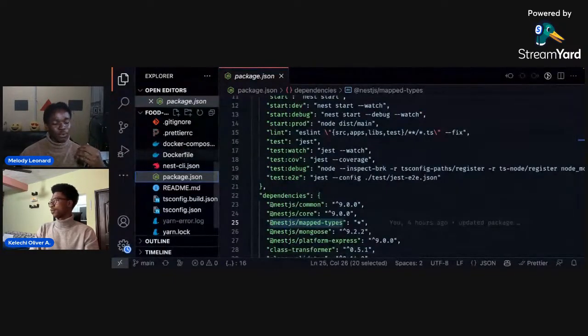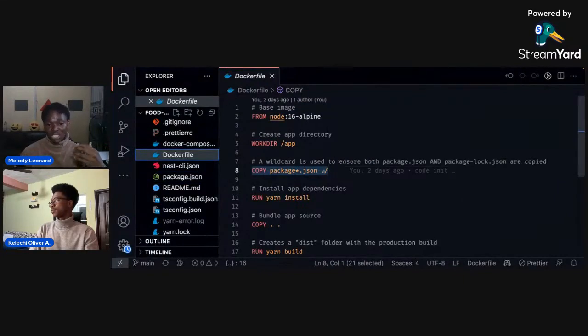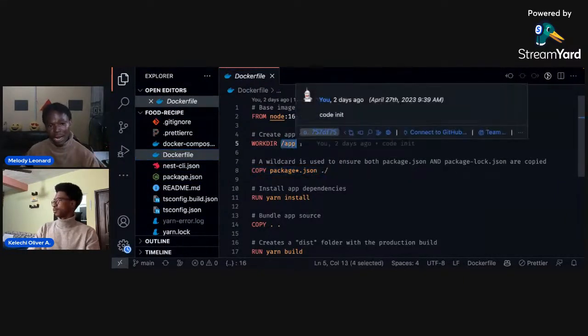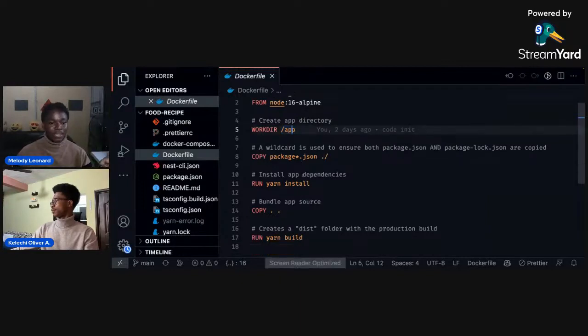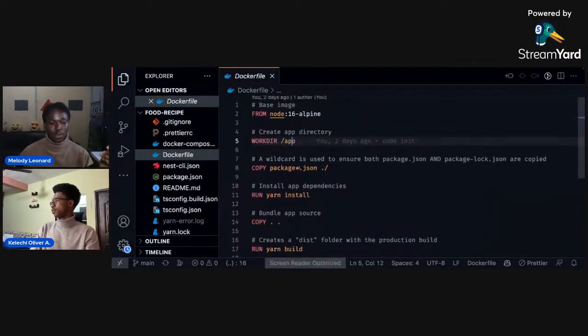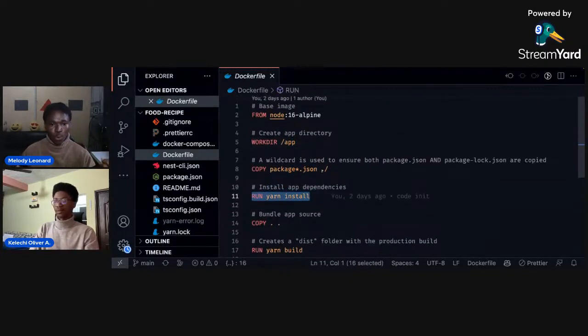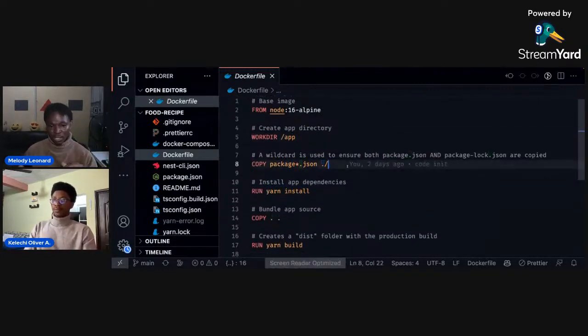So I'm specifying that I want to copy that to this path, and this path is going to default to this app here. So in your Docker container, you're going to have a path called app, and in there you want to copy package.json and put it in here, right? And then you want to run yarn install. Yarn install is going to install everything in your package.json, right? It's going to go ahead and pull it down.